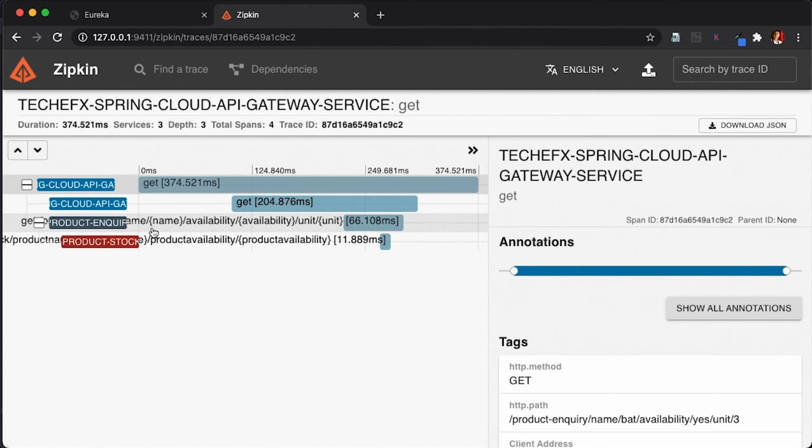So it shows that Spring Cloud API Gateway had initiated the product inquiry, and product inquiry had initiated the request to product stock. So let's go one by one again. The entire journey took 374.521 milliseconds. It's the entire journey.